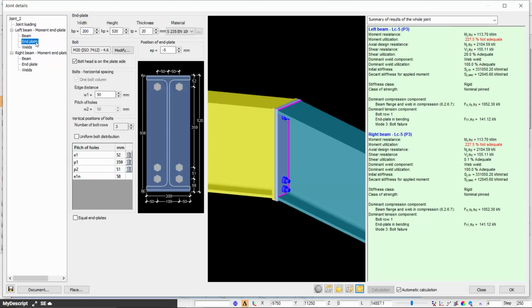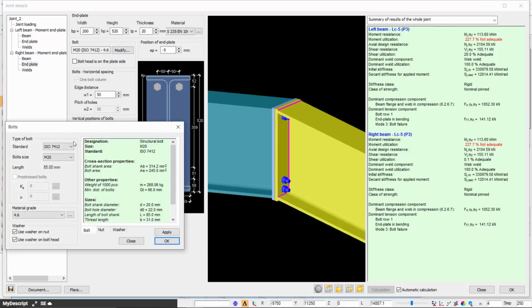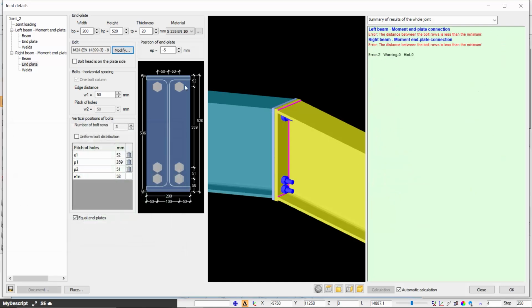To address this, I'll go directly to the end plate settings, either the left or right beam, it doesn't matter, and enable the equal end plate option at the bottom of the page. This way, we won't need to repeat the modifications for both plates separately. Then I will modify the bolt standard, set the size to M24, and change the material grade to 8.8. An error message indicates that the distance between the bolts is insufficient, so I will adjust it as well.